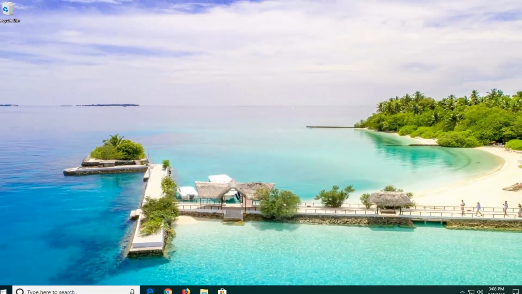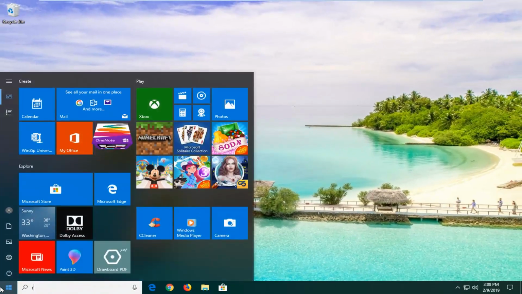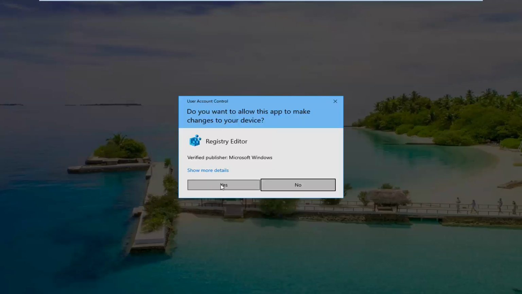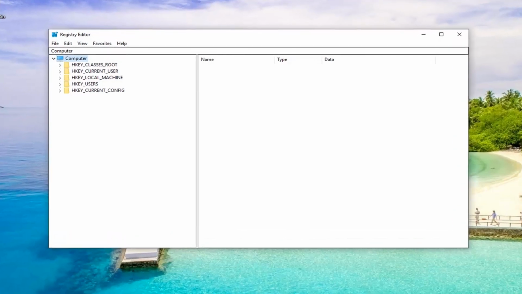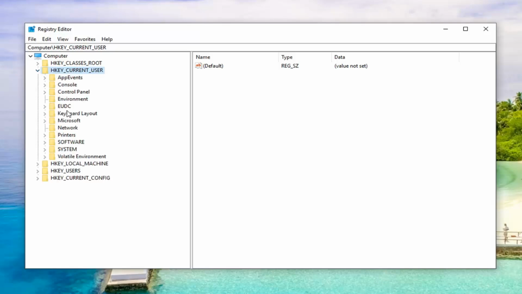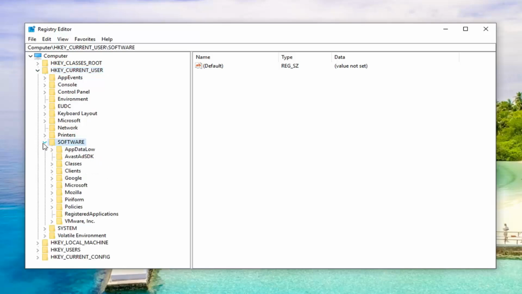So once that is done, we're going to go back and open up the Registry Editor. I accidentally closed out of it. You guys shouldn't close out of it. So in the Registry Editor here, you want to expand the HKEY_CURRENT_USER folder. Either double click on it or left click on the little arrow next to it to expand the drop down. Do the same thing for the Software folder. So double click or left click on the little arrow next to it to expand the drop down.